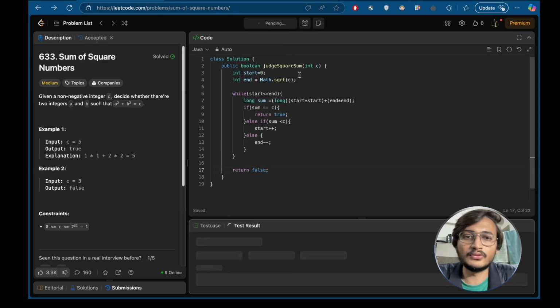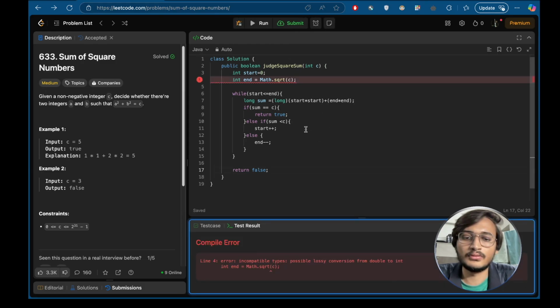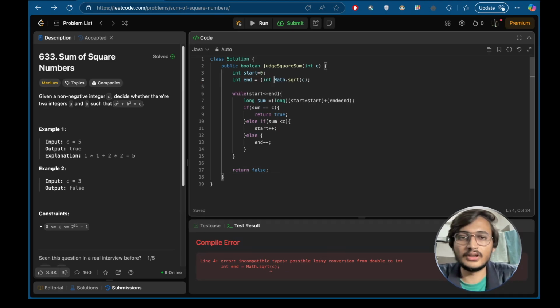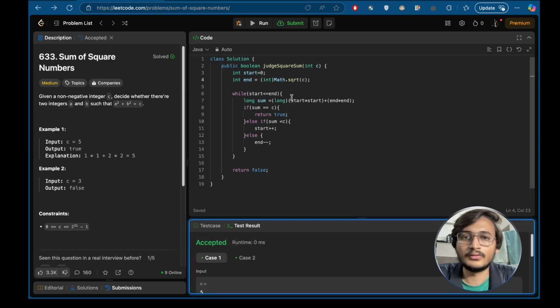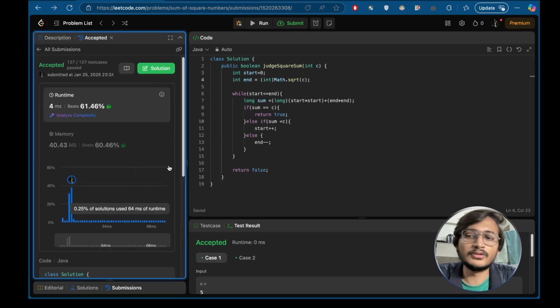Now let's try to run this question. Okay, there is some issue. We have to convert this because this will be a double value. Now we can run this question. Okay, now let's try to submit this as well. So we have successfully solved this question.